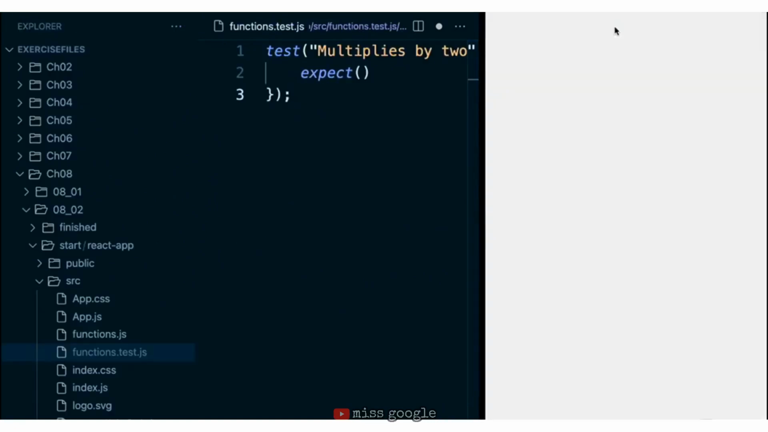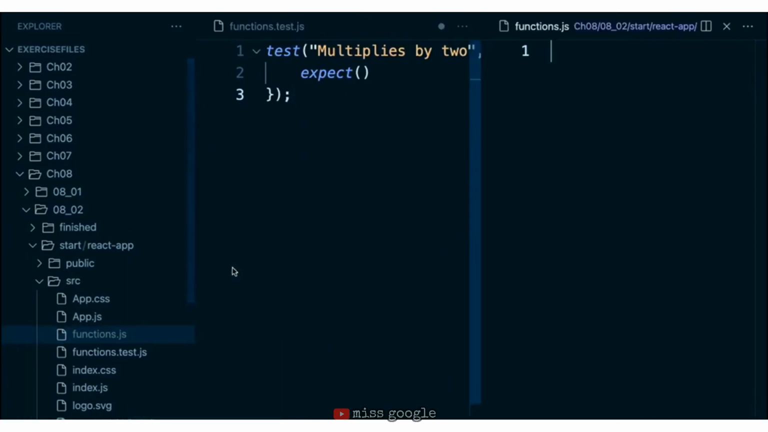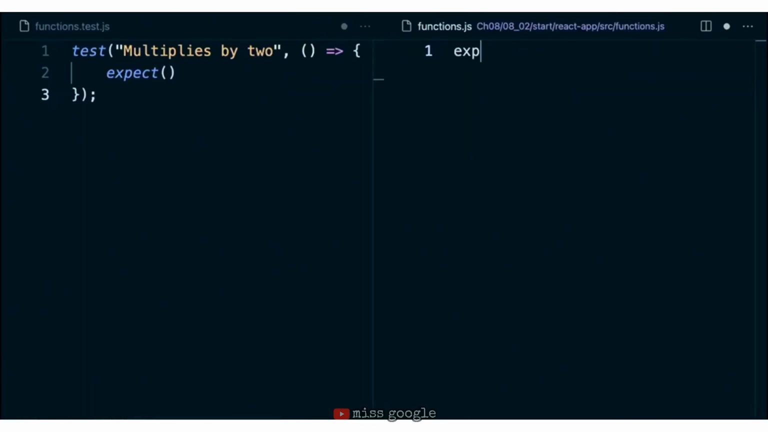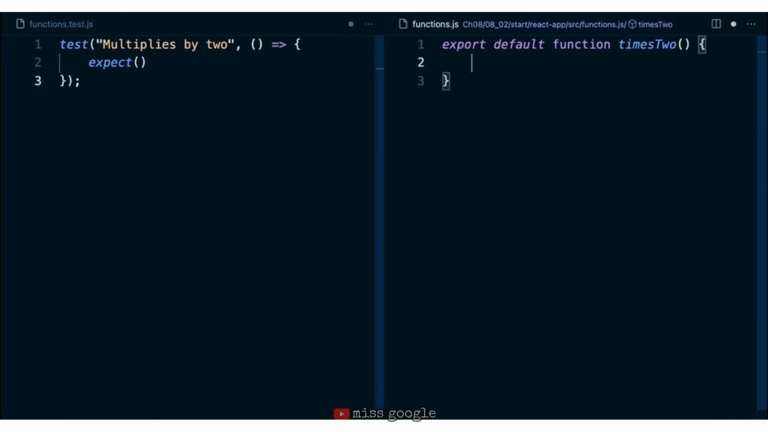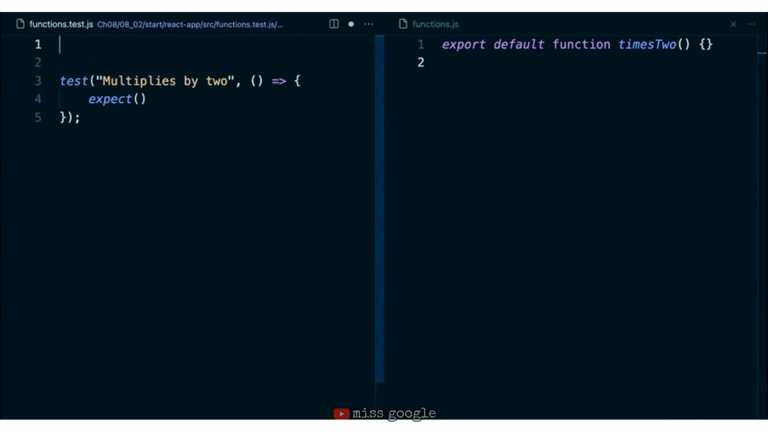Okay, so the next thing we want to do is let's open up our functions.js file. We'll open this to the side here, so they're side by side. Export default a function called times2. And this function is going to just be stubbed for now. And then within our functions test, we need to import this. So we'll say import times2 from ./functions.